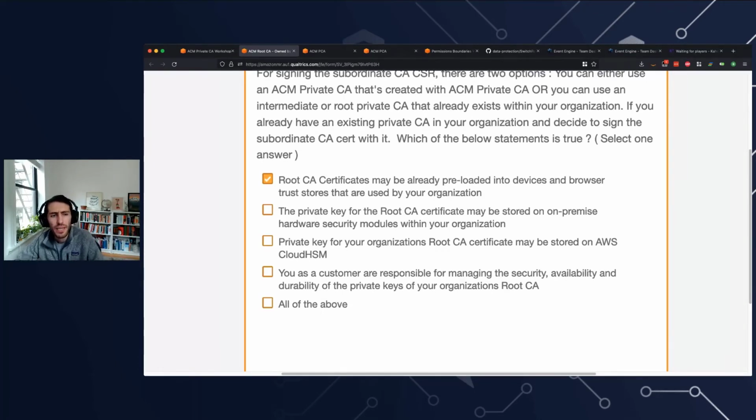The private key for the root CA certificate may be stored on premises hardware security modules within your organization, okay? So this is saying you have private key material on-prem, like on-prem HSMs that your root CA uses, and you don't want to transfer those, right? So this is valid, and you can absolutely still use ACM Private CA to have a subordinate under that root that's on-prem, okay?